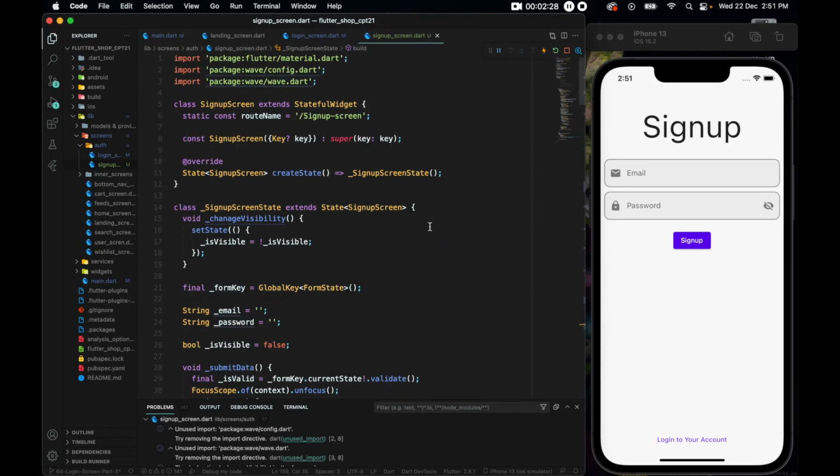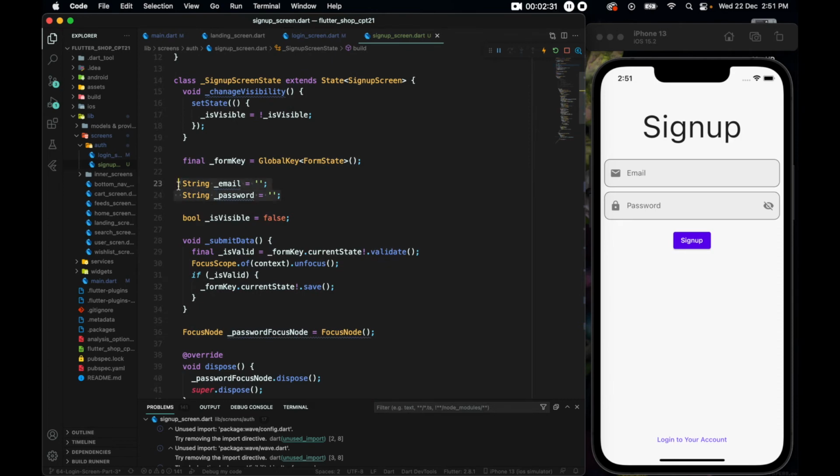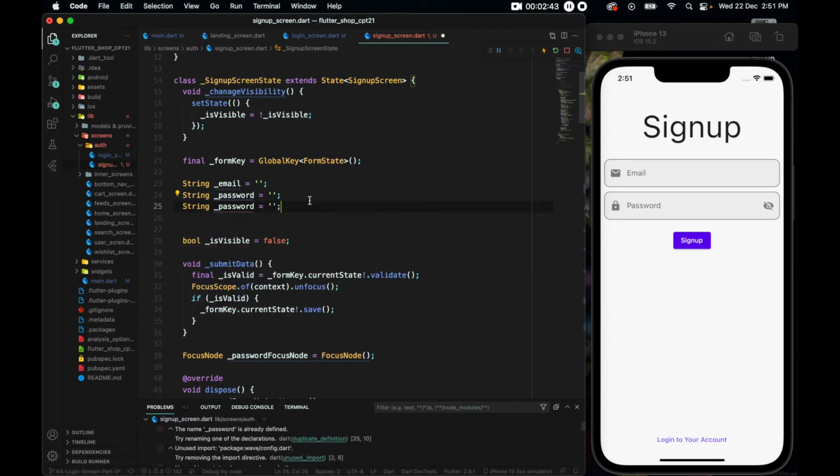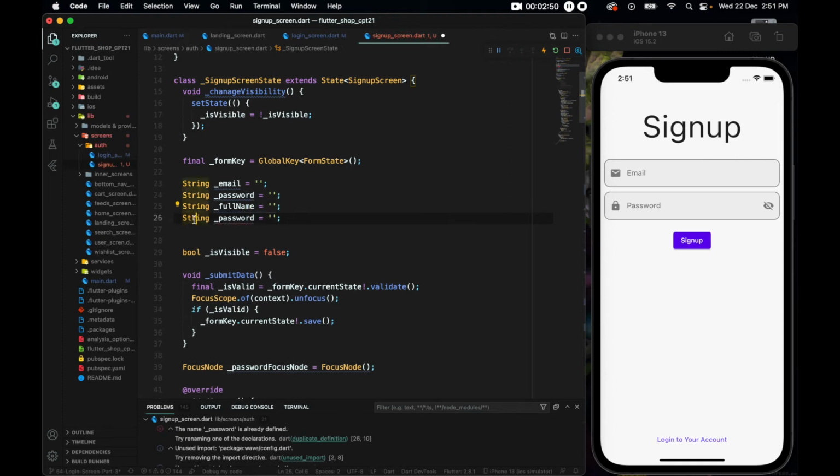Now, if we start from up here, we need 2 more fields, because here we have email and password. I want another one for the full name and the phone number. So let's make another one. I'll copy this one, paste it and call it _fullName, and one more time, and this one will be of type late int, because I won't initialize it, and give it a name of phone number.